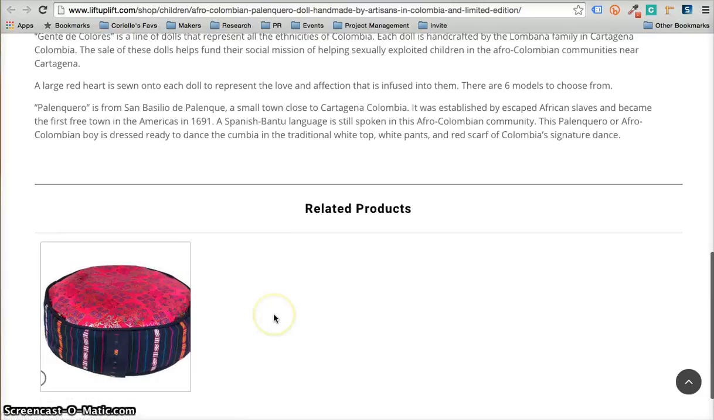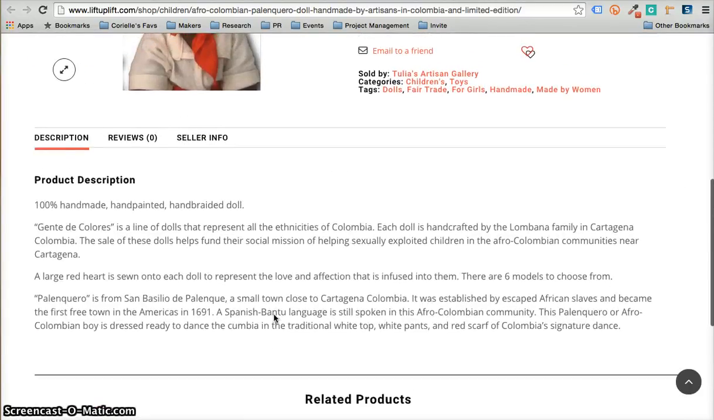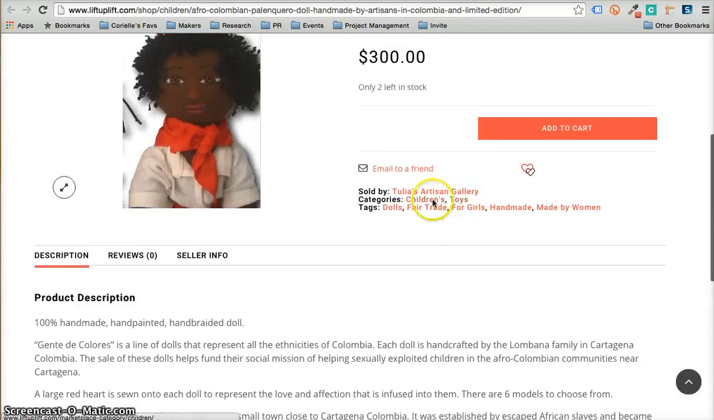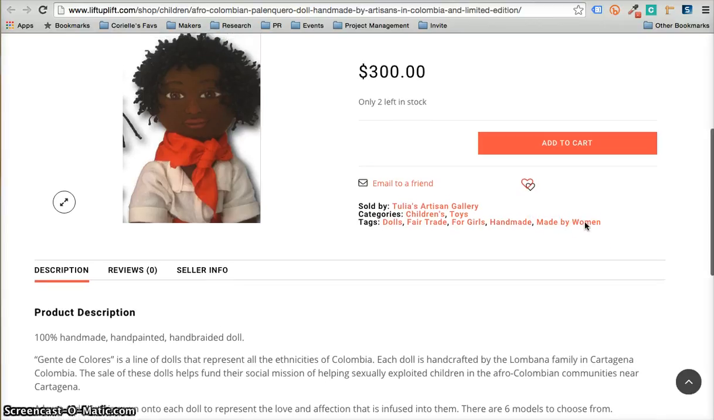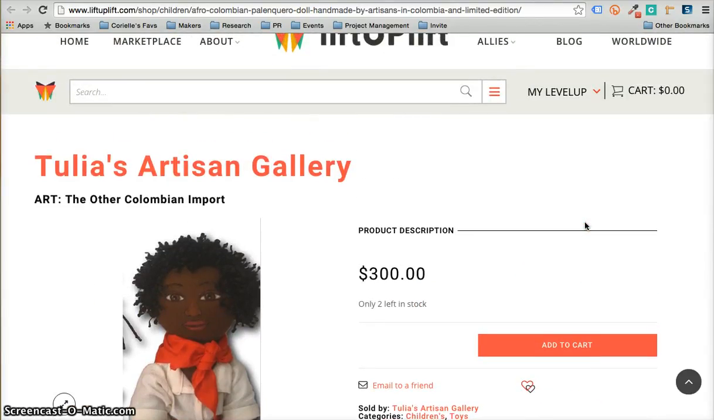And our related products. This is another fair trade handmade product. So we can tell that our tags and categories worked correctly. Here we see toys and children's. Toys has been created as a new category. These have all been created as new tags. And the whole thing was a great success. So that's how you add a product to your liftUPlift store.